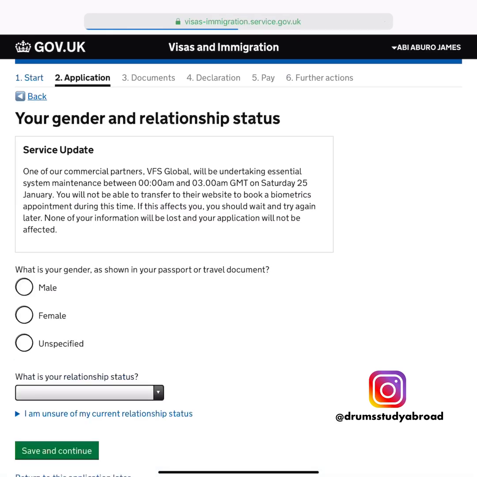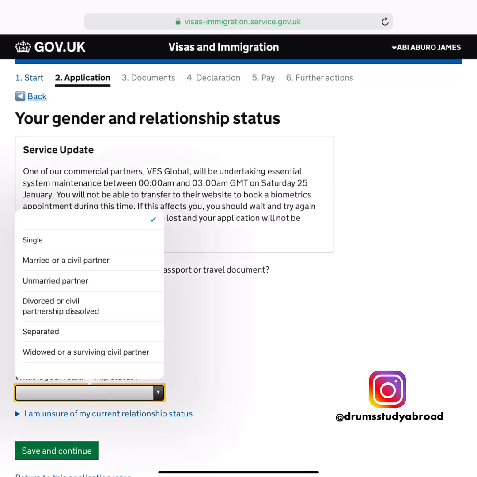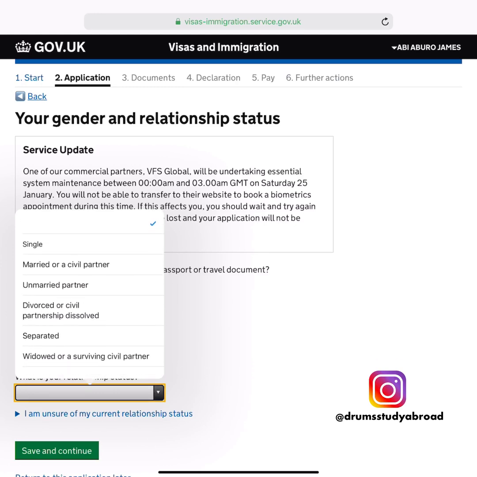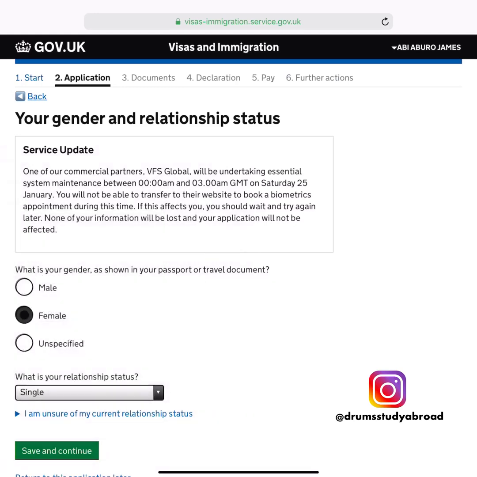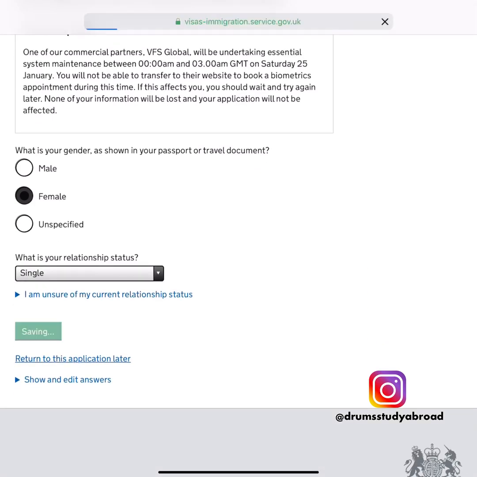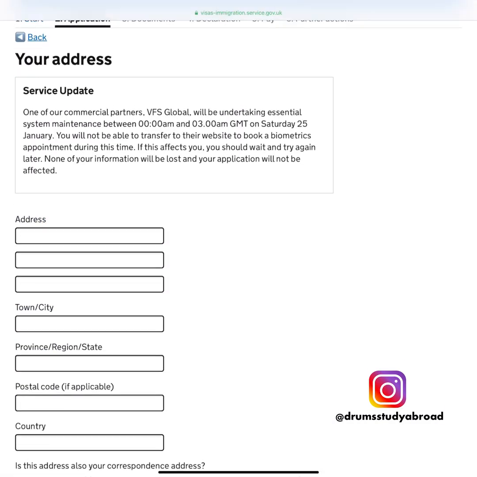You also need to alert the embassy if you've ever been known by any other names, for example, if you've been married or just changed your name. In this screen, you would be confirming to the embassy if you are single or married, male or female. They want to know what your gender is.